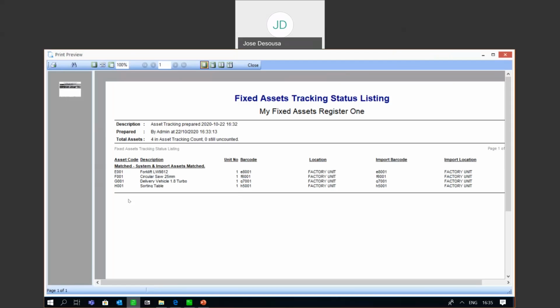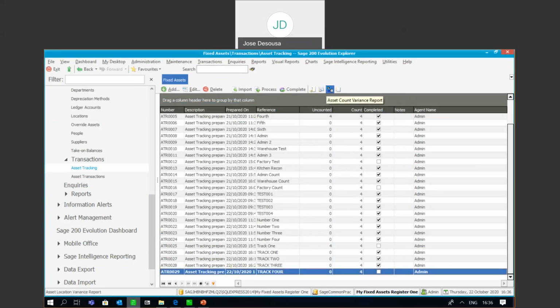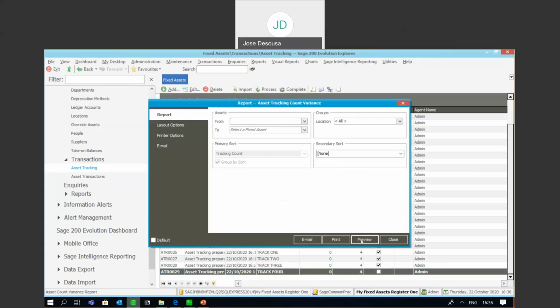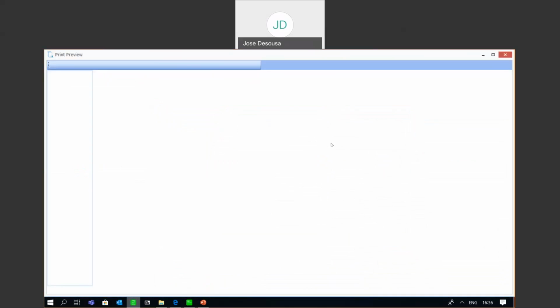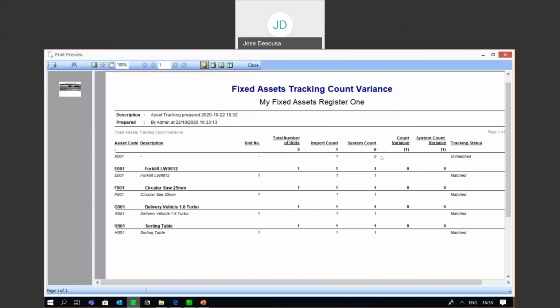Right, so all four were matched, no problem there. And let's just go look at the asset location is not applicable. The count variance report. We've picked up an unmatched asset, so all those are in order. The problem comes in with X001, status being unmatched. So import count says one imported, system is zero because we don't have the details on our register, and then obviously we have a variance.